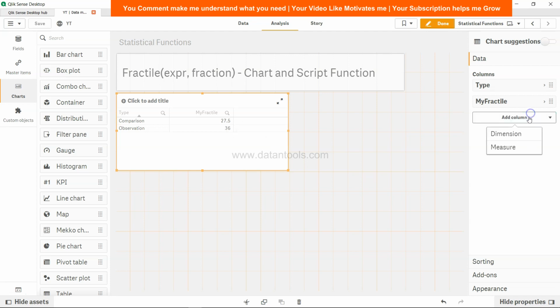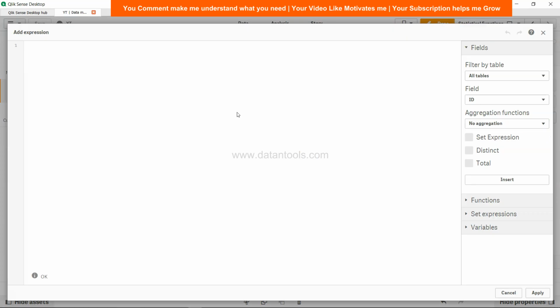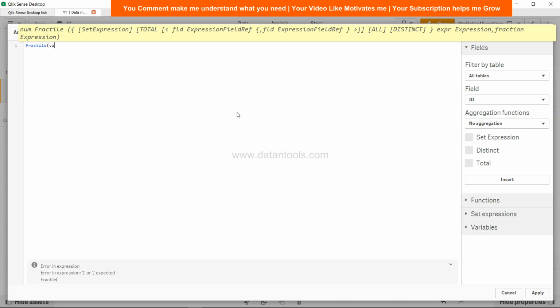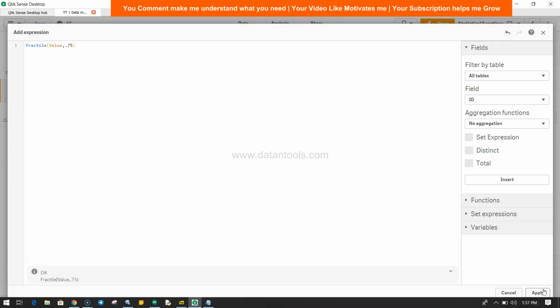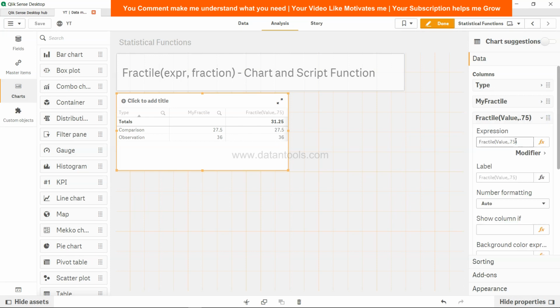And the same thing you can do in the front end as well by clicking on measure, but not the dimension, because this will be part of the measure. So we can say fractile, and then we will say value, alright, and 0.75. Click apply, you will get the same value. Now you can go and create other calculations, or you can change this. Let's say you want 50%, you can change this and it will change accordingly, whatever that particular value is at the 0.5 or the 50% interval.